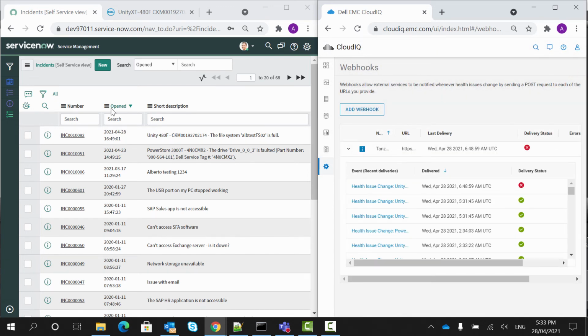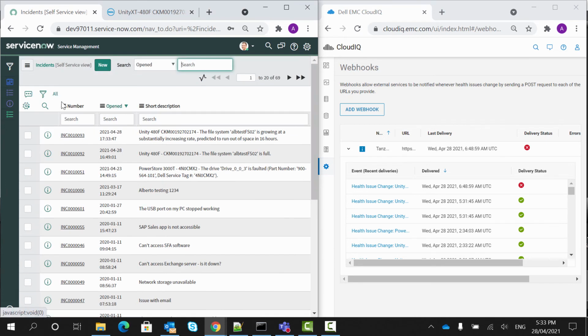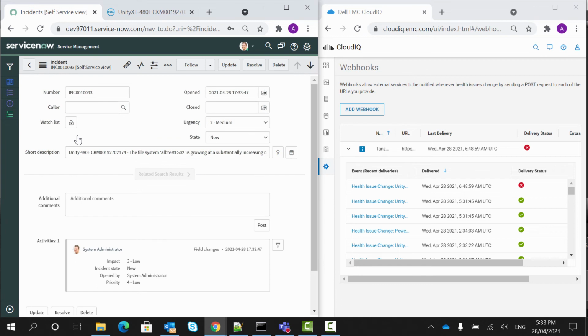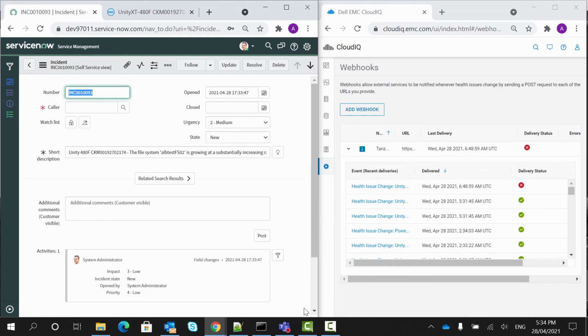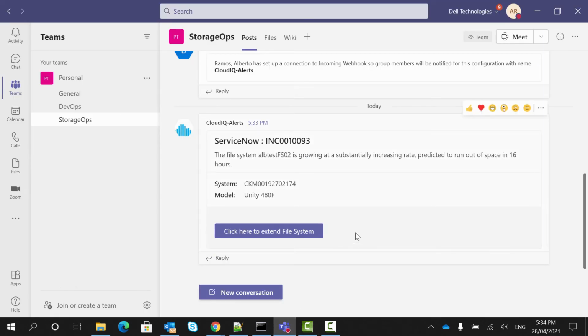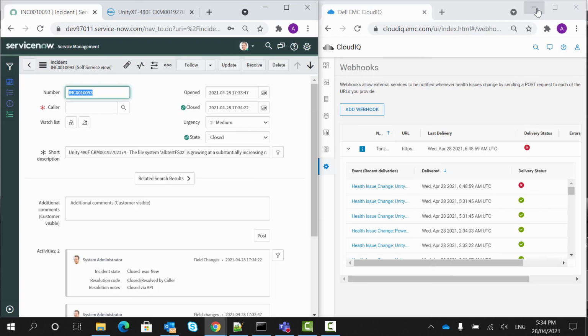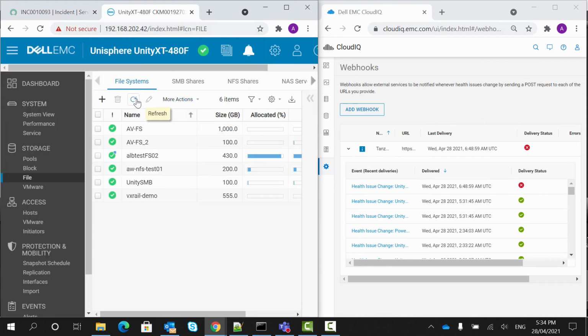After receiving the webhook, the app creates a new incident. The incident is still open. A card in Teams has also been created with the same details. And the button allows an engineer to execute the remediation. The incident is now closed. And the file system has been extended.